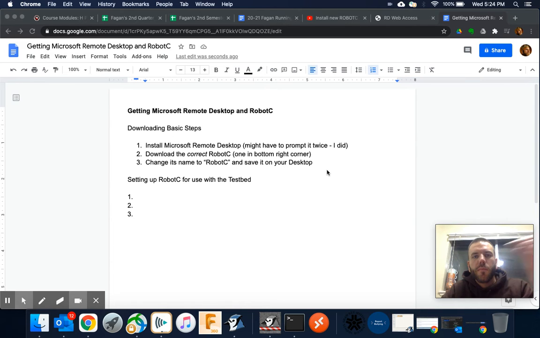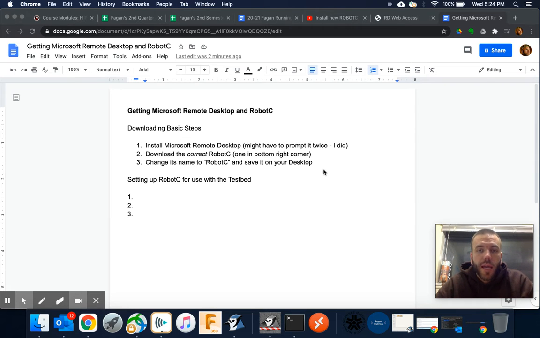Hey, POE. I just wanted to share with you how to get RobotC set up on your computer, which you'll have to do through Microsoft Remote Desktop. Okay, so I've basically got the three basic steps to start the process here.